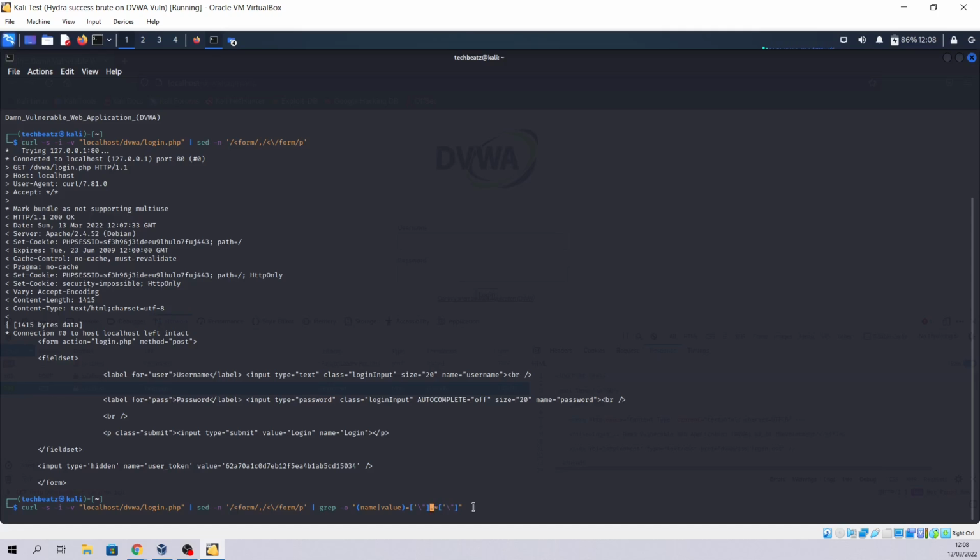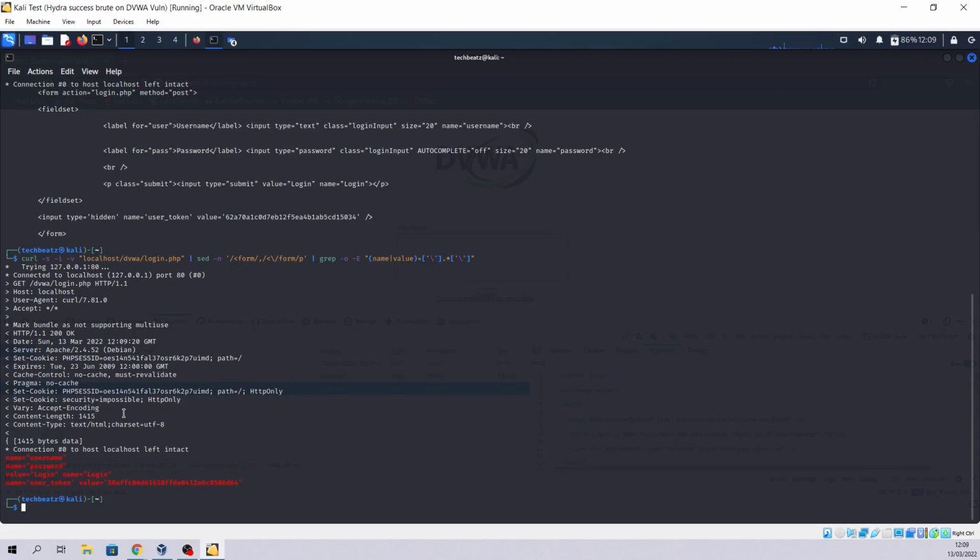Just before I do, I need an E switch in there. So E is the extended version of regular expression. All right, that looks fine to me, so I'll press enter. And as we can see now, the red parts in bold tell us what we need. So the name is username, name is password, the value is login, and then we've got the user token value extracted there as well. So hopefully you're following me so far and you can see why this information is useful.